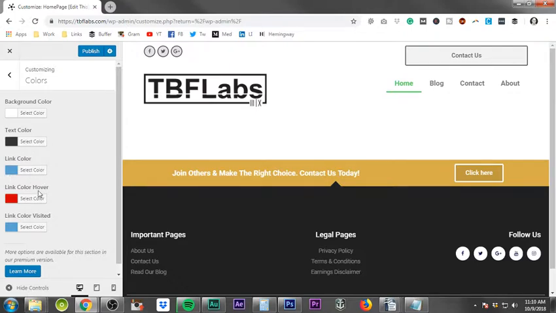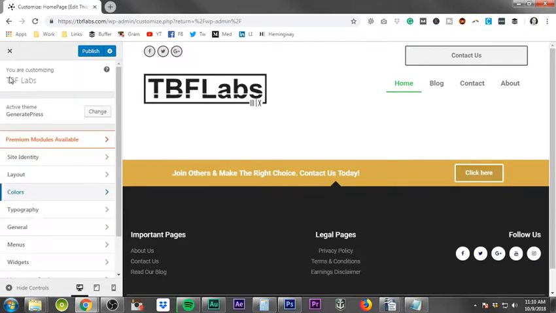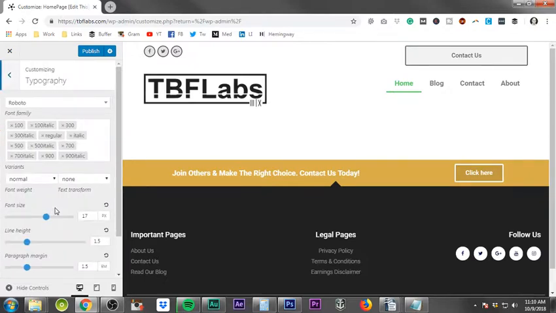Your link colors, all that, you can change those if you want. I'm going to leave that as is. If you have specific colors for your brand and you want those to reflect throughout the site, this is one of the places where you would change them to get that reflecting site-wide.